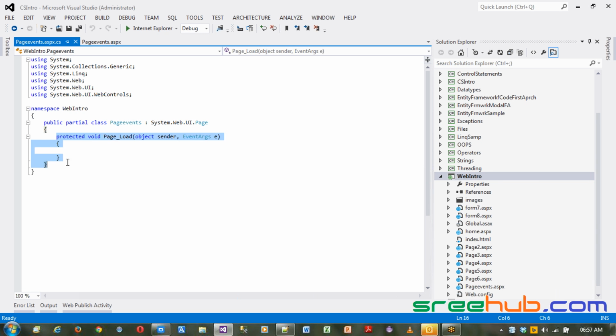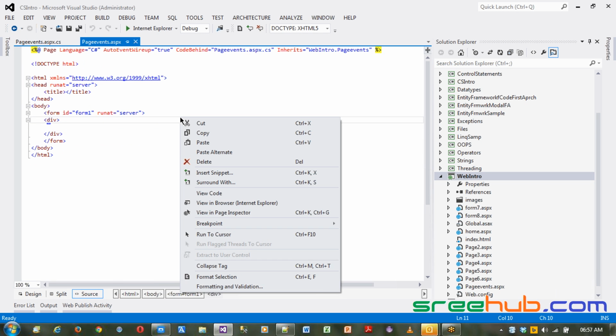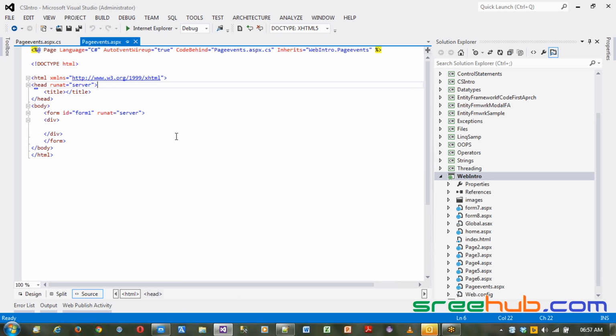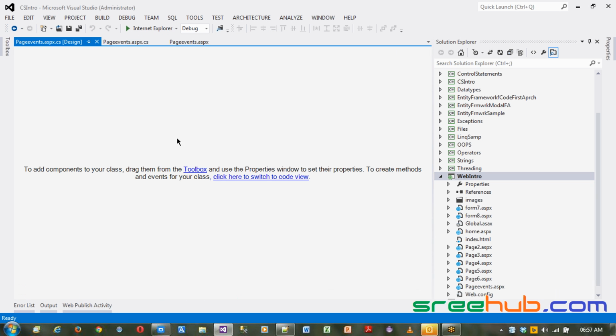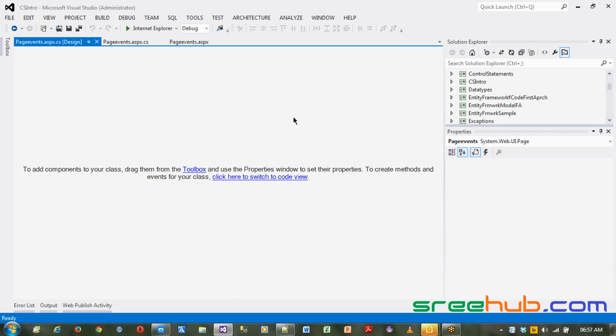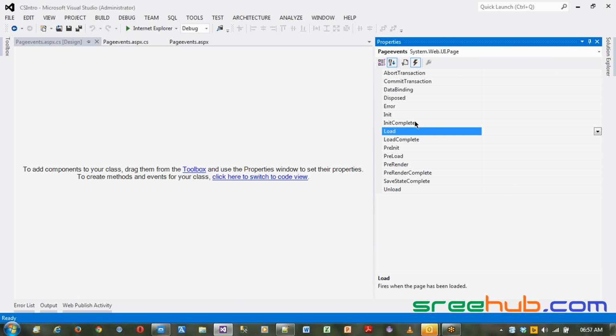To get all the events for a page, you can go to the page and right click on this. If you're not getting this, you can go to View. We have something called Component Design. Click on this. So this is a page. In Component Design, right click and go to Properties. Now here, click on the component designer, your page events, go to Events. Now you can see these are all the events which you have per page.